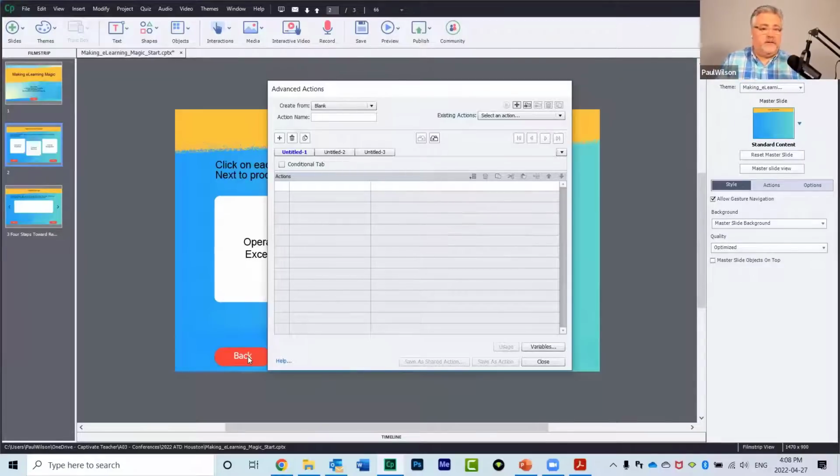Or if it was a next button, go to next slide, that sort of thing. You would use advanced actions when you need to perform two or more actions. So maybe you need to go to next slide, but you also need to close your table of contents or something like that. That would require an advanced action. You also need it when you first need to check whether a condition has been met. And that's what we're going to do in this case here.